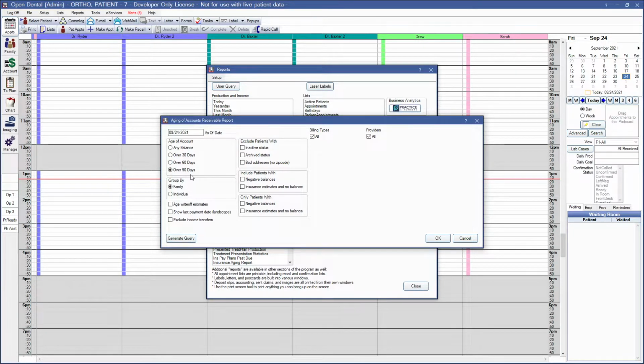If you do any balance, it will show any patients that have any balance on their account. The next option here is group by. This determines how to group the calculations. So we have two options here. We have family and we have individual.